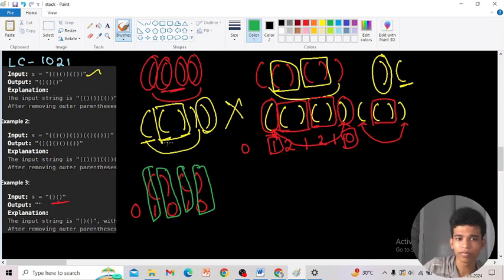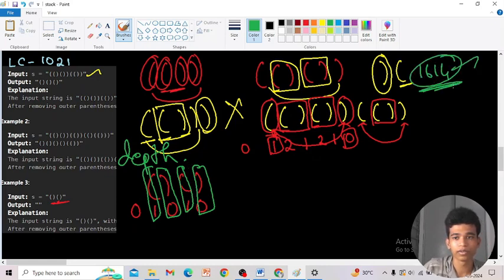First of all, you need to know what depth is. If you don't know about depth, just go and watch a previous video. There I have taught you how to find the depth of nested parentheses. If you don't know, just go to LeetCode 1614. This question will give you a detailed explanation of depth.